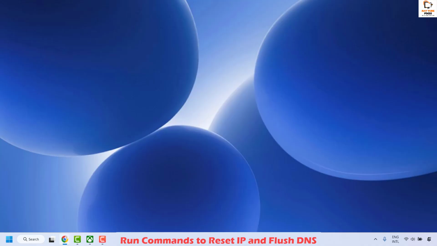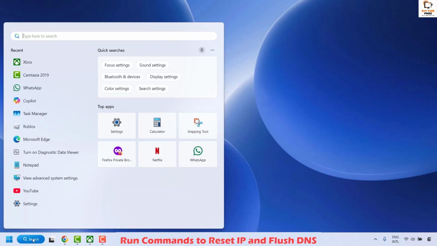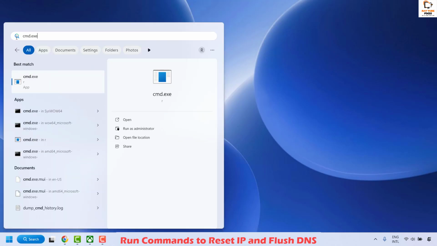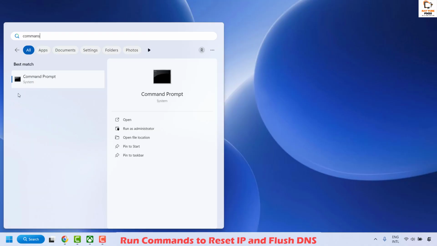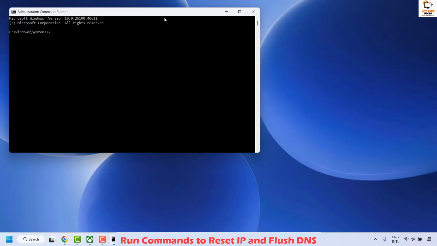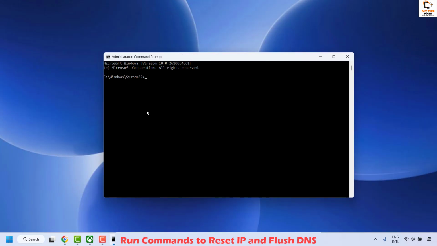Now the next method is to run a couple of commands. These commands are to flush DNS, release IP, renew IP. So basically what you will have to do is open Command Prompt. In the search window, you may type CMD or you can type command. You will see the best match for Command Prompt. Right click, Run as administrator. When you get a prompt to click on Yes or Continue, you may click on Yes. Once you have Command Prompt open, you will have to type the command ipconfig /flushdns. Hit Enter, and the next command is to release the IP config.